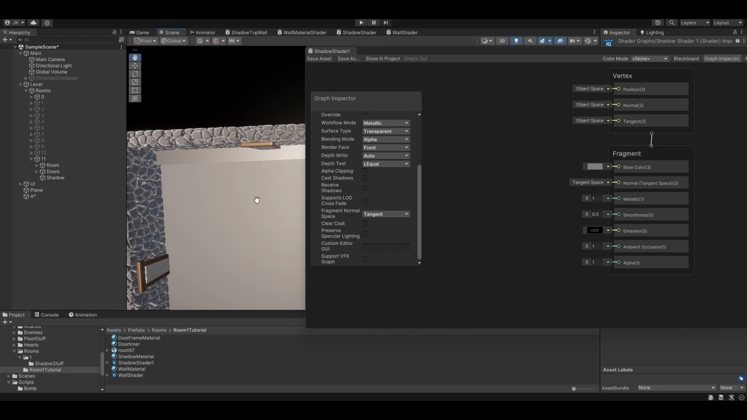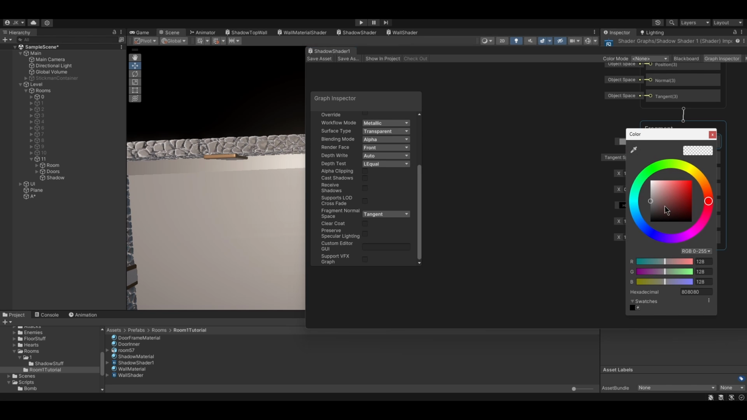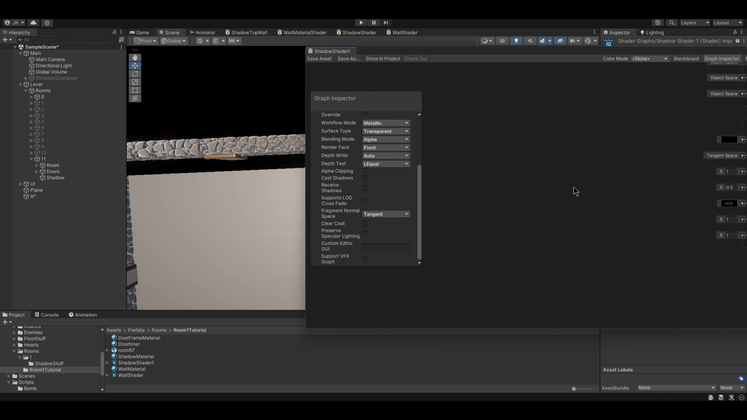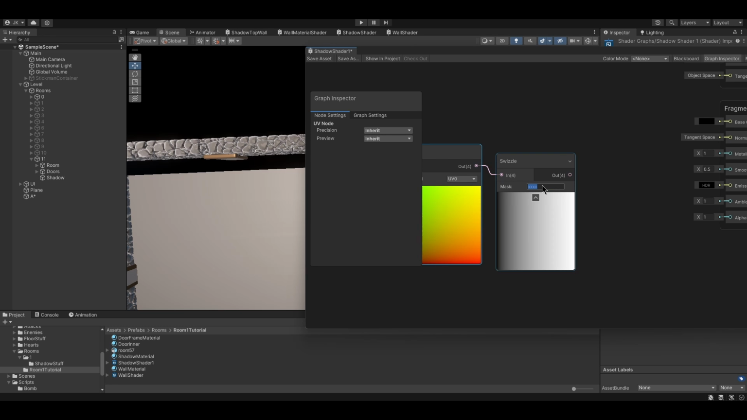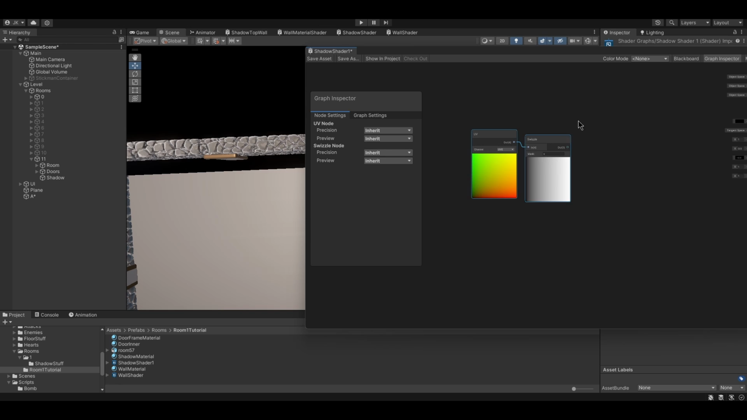So if you've done this right, it should look shiny now. We don't really want it like that. So change the base color to black. And then we want to right click in the open space and create a node. This is going to be the UV node. We're going to drag the UV node into a swizzle node. And I think the swizzle can be either Y or X. I don't know. Let's just try it with X first.